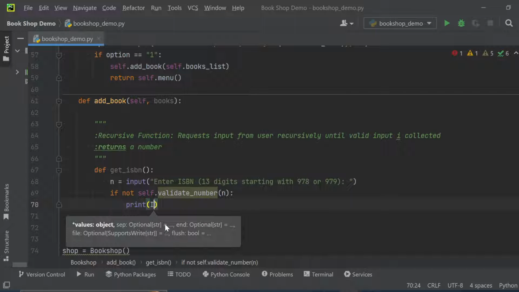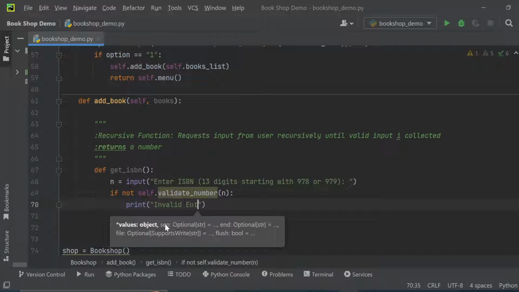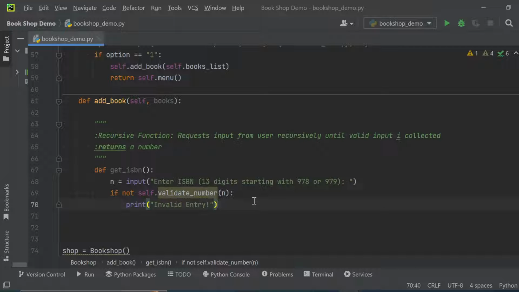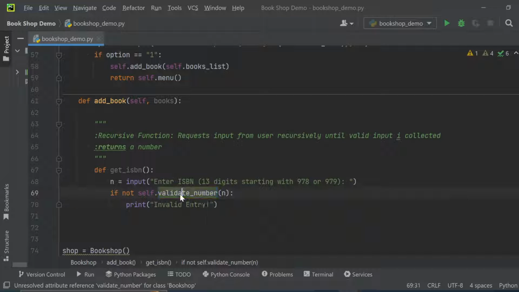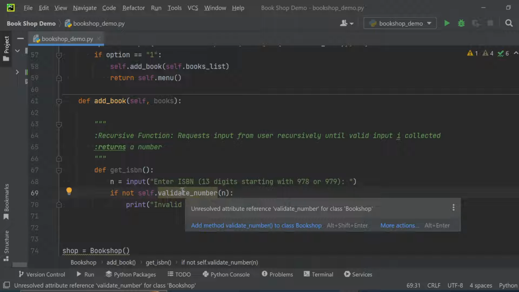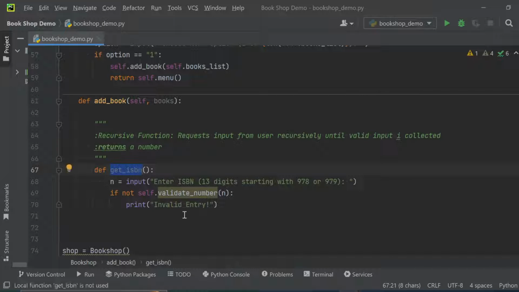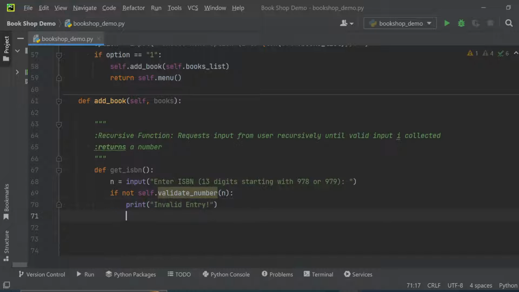Oh, it's the string here. Sorry. Print "Invalid entry!" Okay, invalid entry. And then I return this function again. So as I said, it's a recursive function, so it calls itself. When the user inputs a number, the number is sent to a validate function. This validate function is going to return true or false. And if the return from this function is false, which means the user didn't enter a valid number, we should call this function again. That's what is termed recursive.